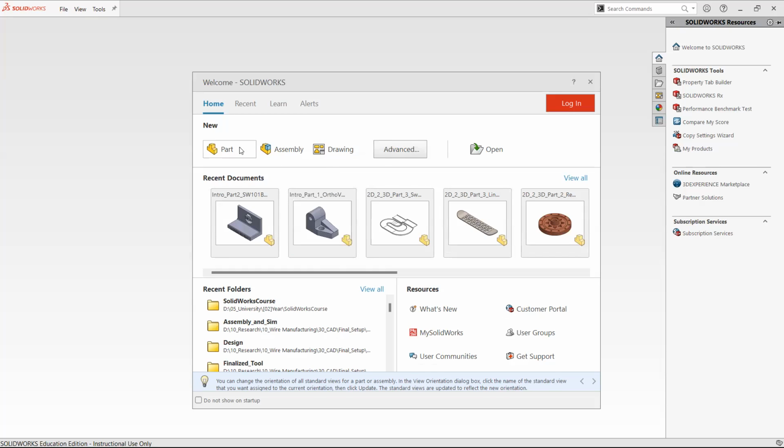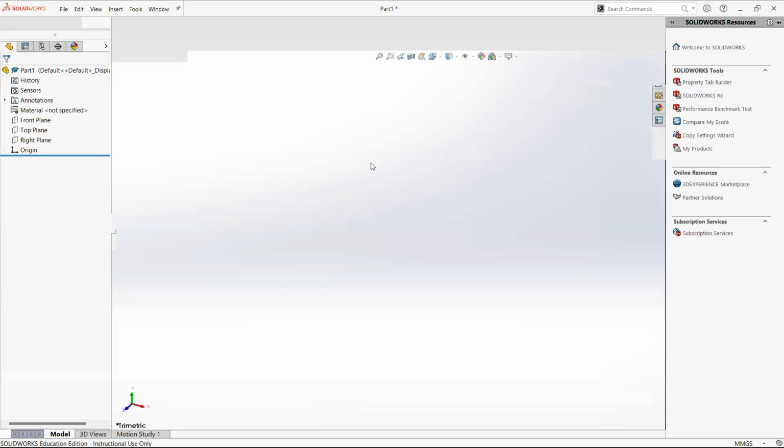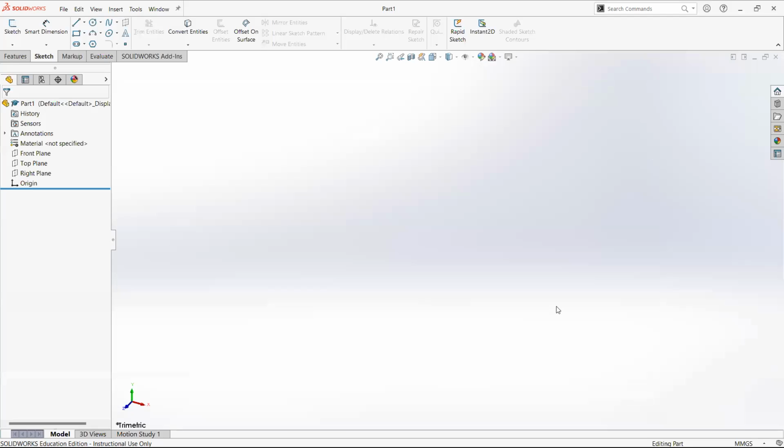From here, we can go directly. We have three different choices. The parts, which we will be starting with in the first period of the course. Then we will be focusing on drawings. Finally, we'll be focusing on assemblies. So you could simply click on parts. And from here, you will be having the basic and default SolidWorks user interface.